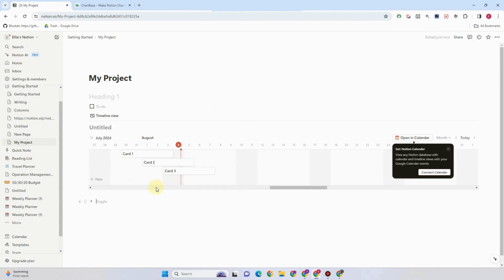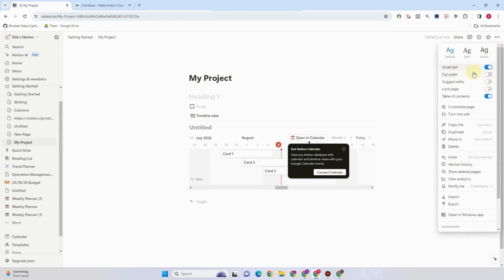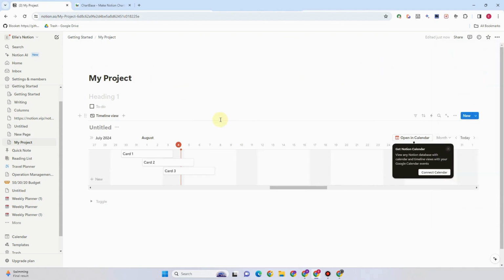You can also add some division if you want. So it would be more clearer and it would be a big help for you if you want to add tons of databases right here or graphs or anything. If you want to turn this one off, or if you don't want to use the full page, you just have to click the three dots again and then turn this one off or turn the full width off.